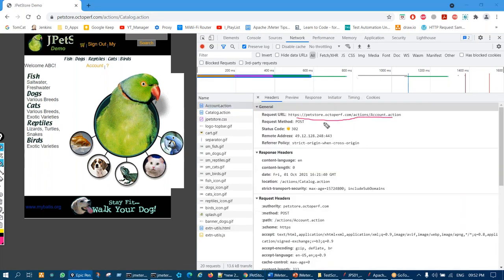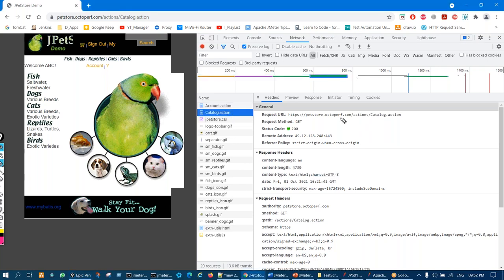So what happened is, when I entered the username and password and clicked on login, the first request was this request, and it was a redirection request. It redirected to another request, this one, the catalog request. Hence in the address bar, this address is reflecting, and this address is not reflecting.